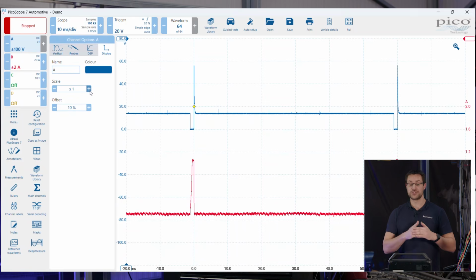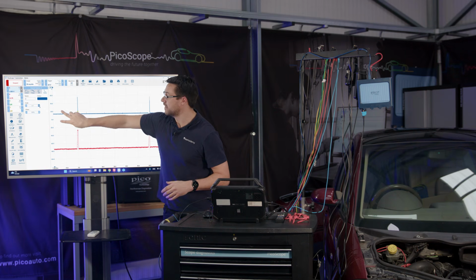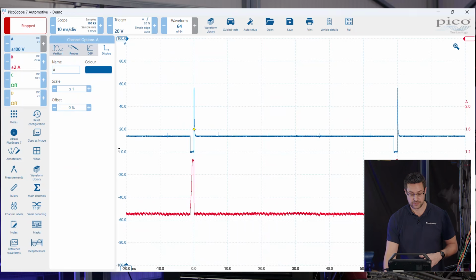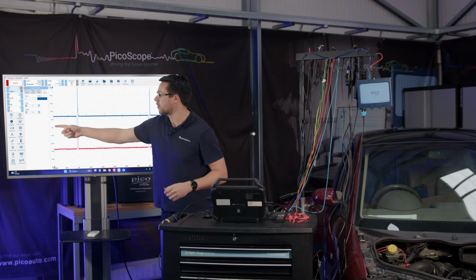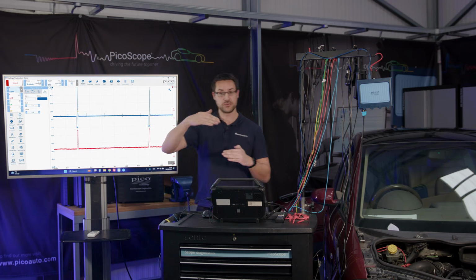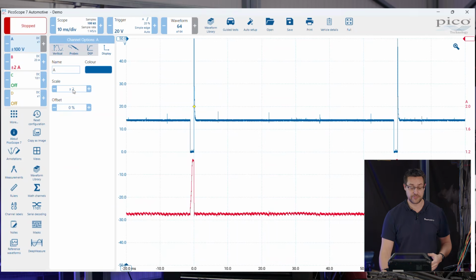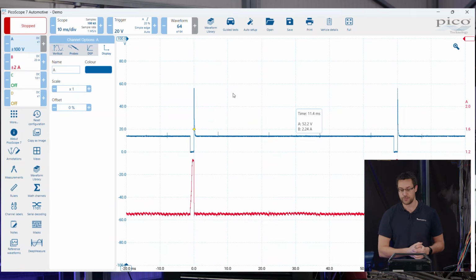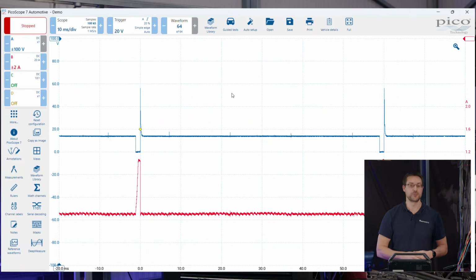Scale allows you to change the value in that division. So at the moment it's set to 0 to 20 volts. If I now change the scale to 2, we can see now that's gone to 0 to 10. So it's now 2 times the original. Yeah? This can be really helpful for when you're looking for very slow changing or very small changes within a waveform. Okay, that's channel options.